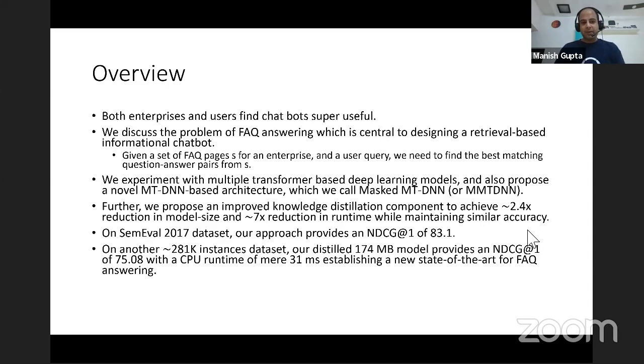So the technical problem definition is, given a set of FAQ pages S for an enterprise and a user query, the new thing that the user has just typed in, we want to find the best matching question-answer pair from the database S and answer that. We experiment with multiple transformer models in this work, and majorly our model is MTDNN, which is multitask deep neural network, based on BERT. But we also modify it to come up with something called masked MTDNN, or MMTDNN. We propose a knowledge distillation component as well, which is like semi-supervised learning, so as to improve the quality of your model. This helps us achieve a 2.4x reduction in model size and about 7x reduction in runtime while maintaining similar accuracy numbers.